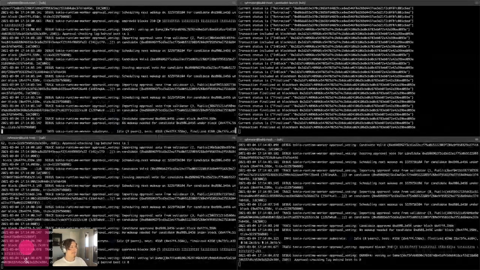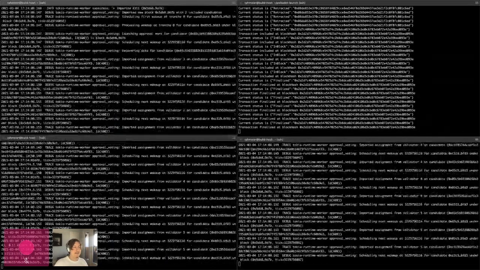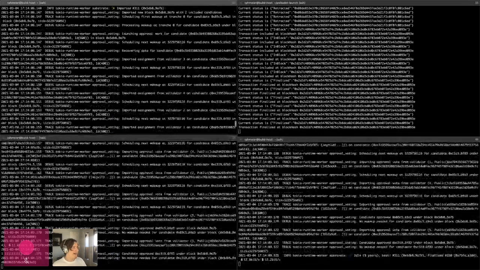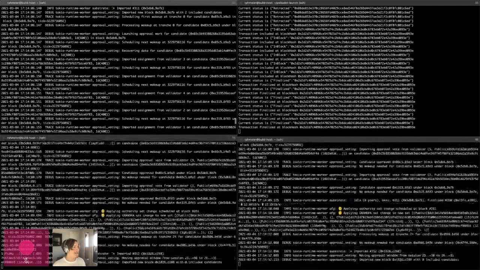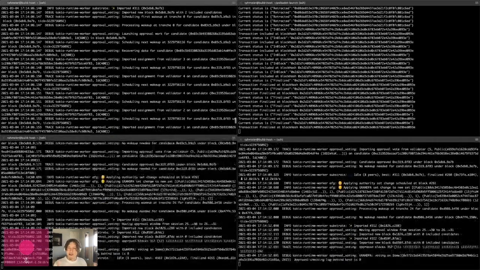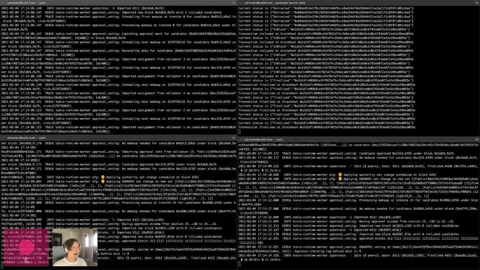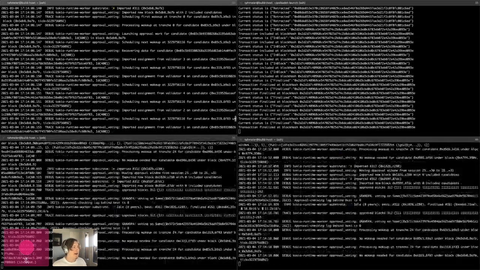There are nodes saying, okay, I'm assigned to check this thing, and then other nodes saying, okay, you're assigned to check that, so I won't do it. Then they check it, then they broadcast the assignment. So there's this flurry of activity constantly going on that's finalizing parachain blocks.